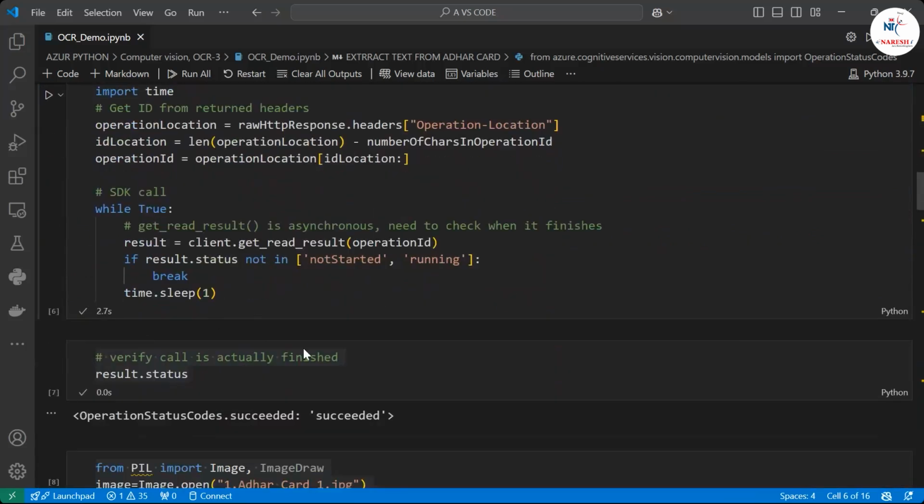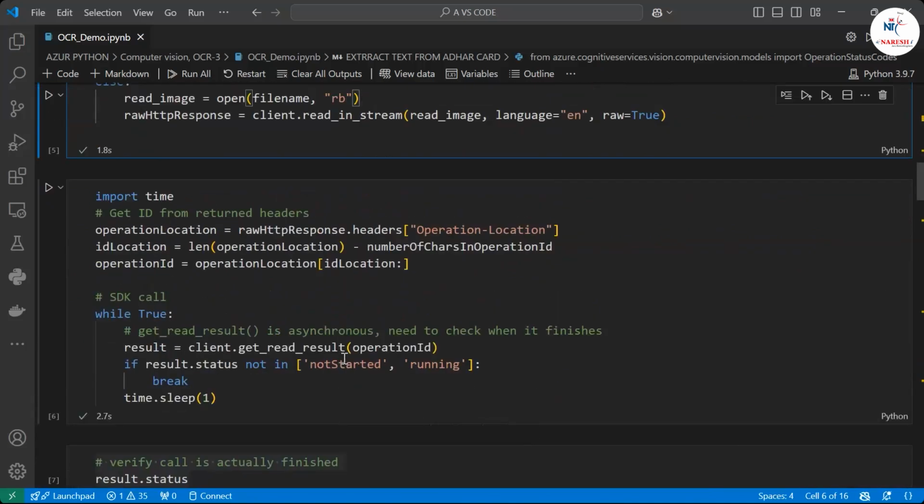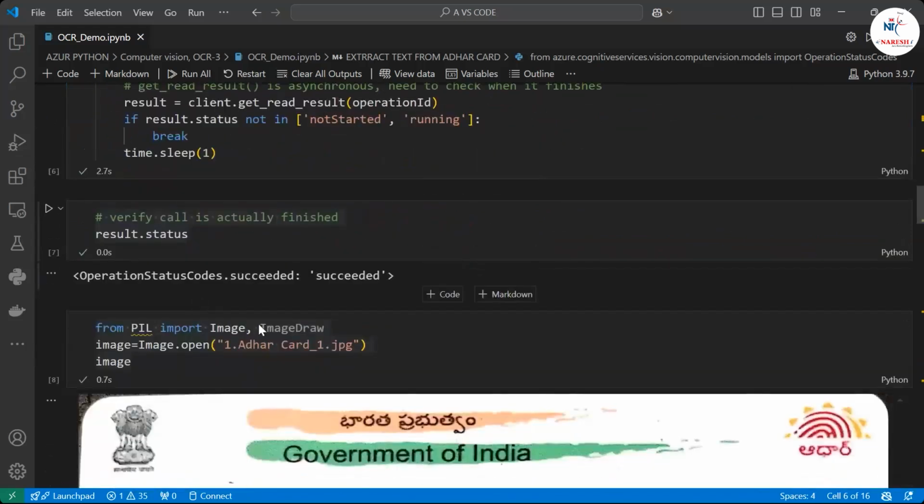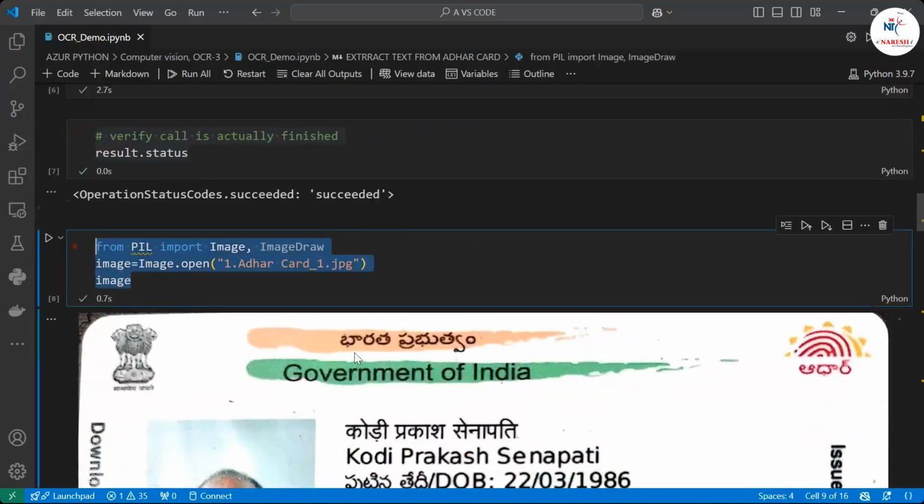After you have done the keys and endpoints, you import time, then you call operations and check not started, running, result.status. First status is succeeded. That means verify whether the call is actually finished or not. We are calling from the Azure client to Python, get the ID from the returned headers, and after you try this, you load an image and check.